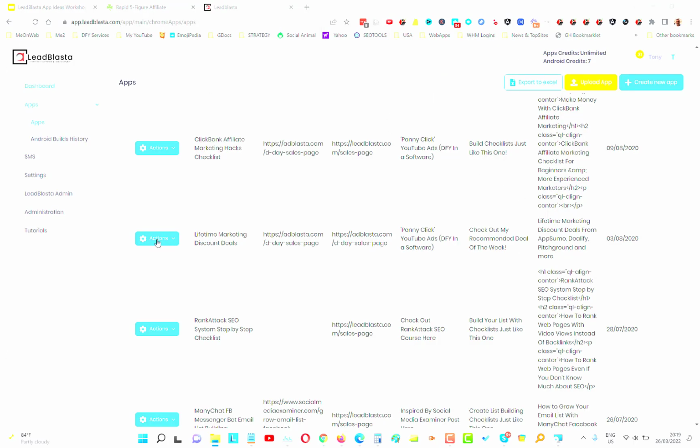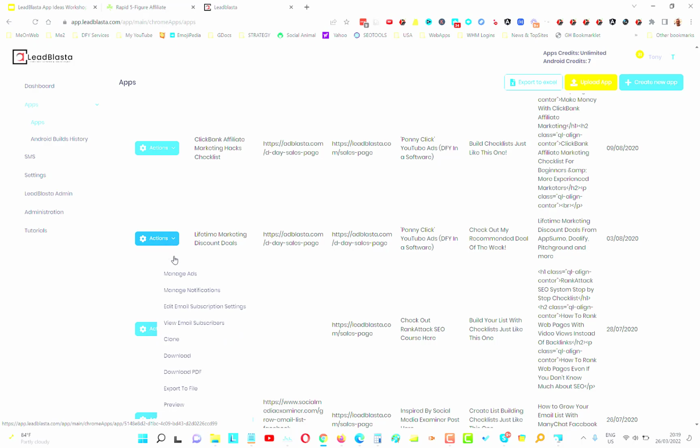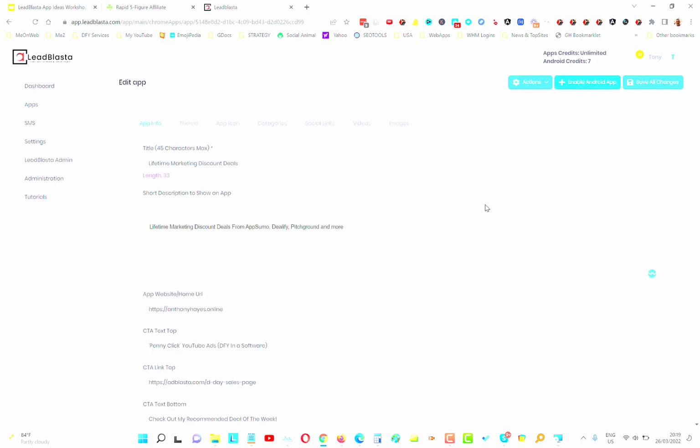Okay, so I'm inside the Lead Blaster app. I'll go and find exactly this Chrome extension that I've got here, or this app I've got here, and I'll click on here to edit. And you can see up the top here, enable Android app. It's a simple process to turn this Chrome extension, or this content that I've done in here, into an APK file that we can just simply add into the Play Store.